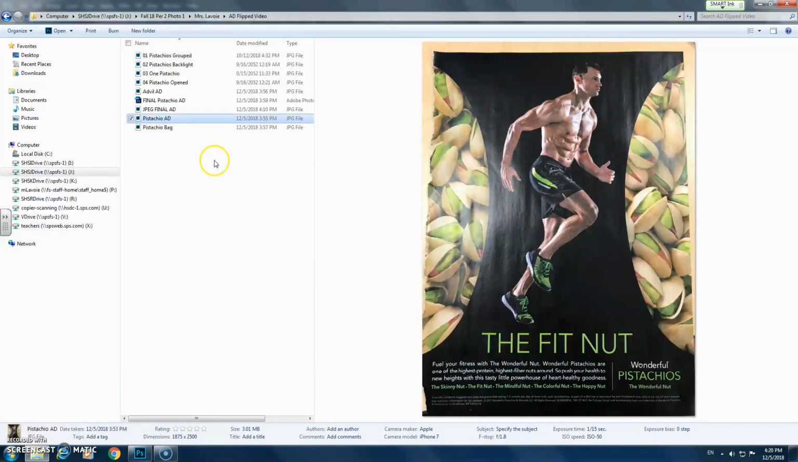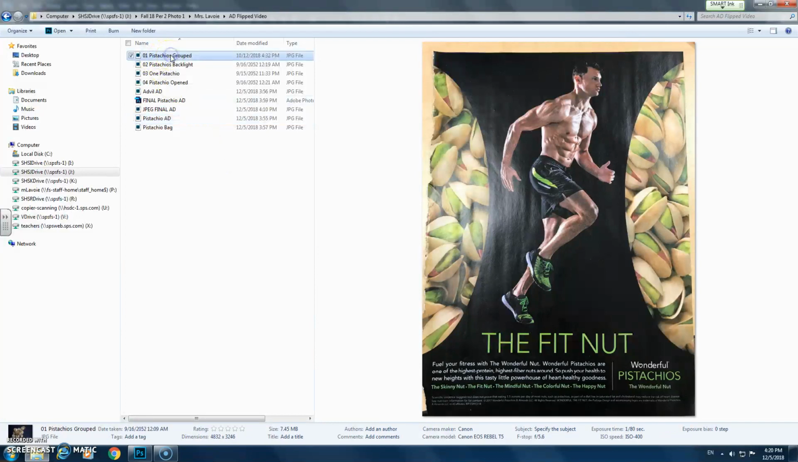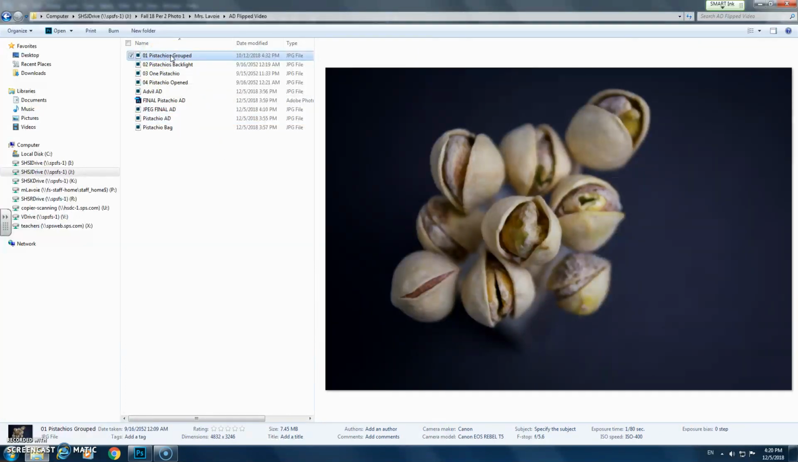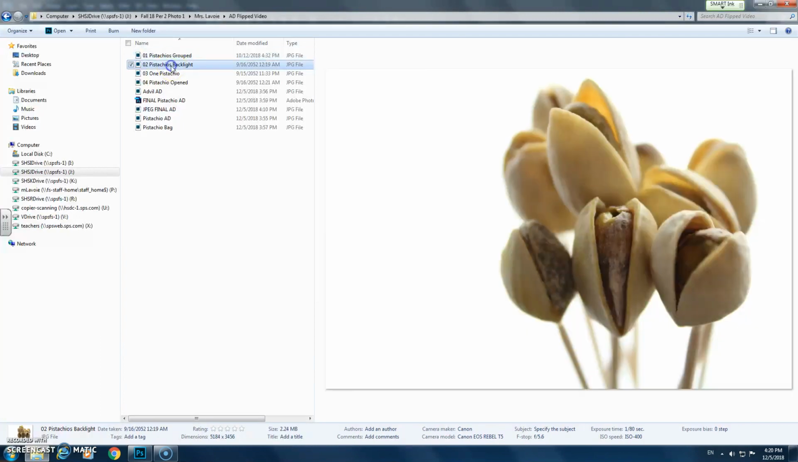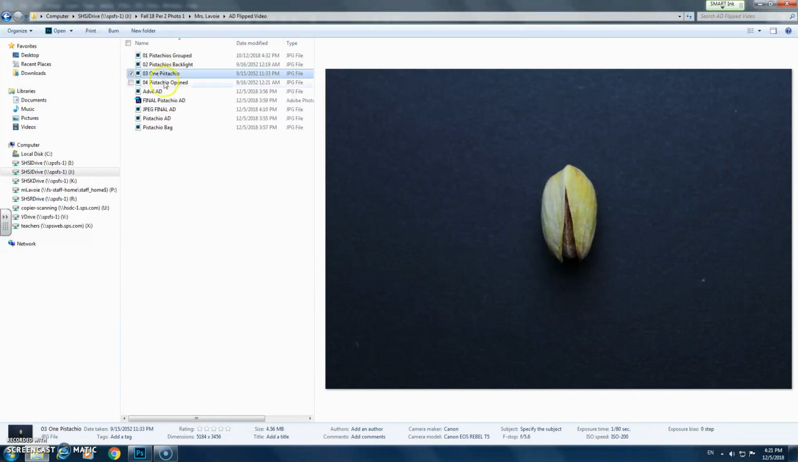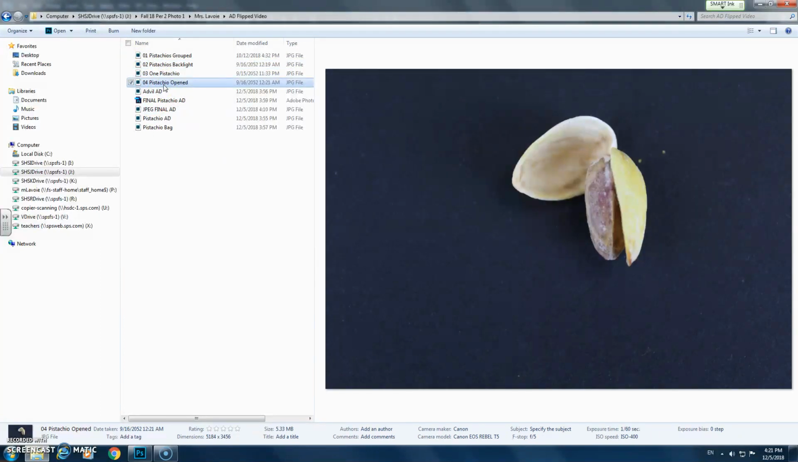So then I went and I took pictures of my pistachios. Here are some of the ones that I thought came out really well in the studio. I have pistachios that are grouped together, pistachios that have backlighting. However, to get this effect, I glued them to toothpicks. So the toothpicks are a bit of a problem. I have one pistachio alone, and then I have one that I thought was opened, and there was all this negative space that could be a place to put some text. So those were some of my favorite photos.